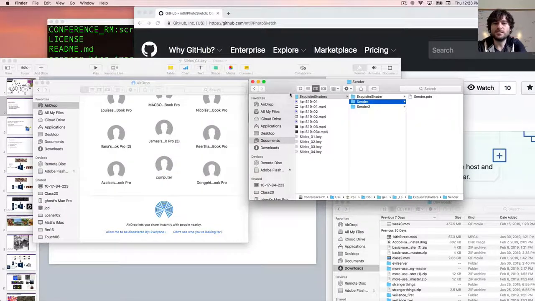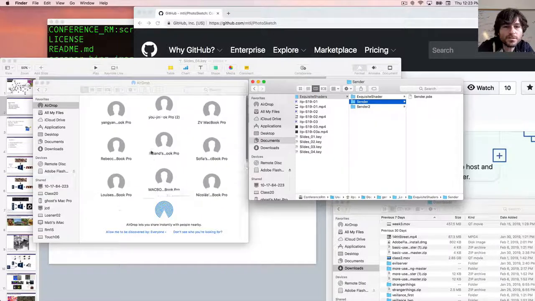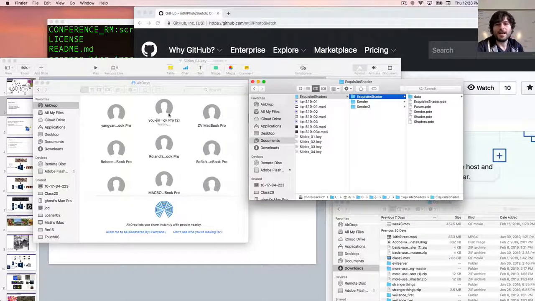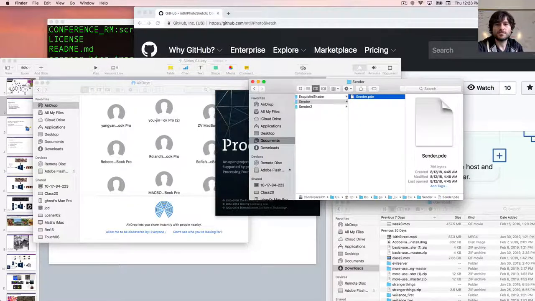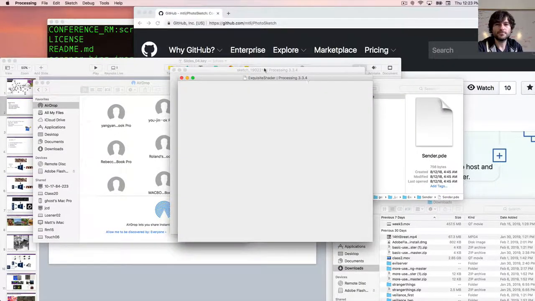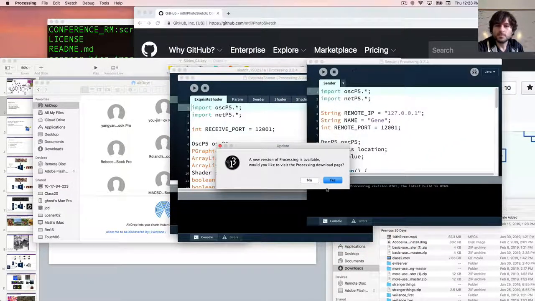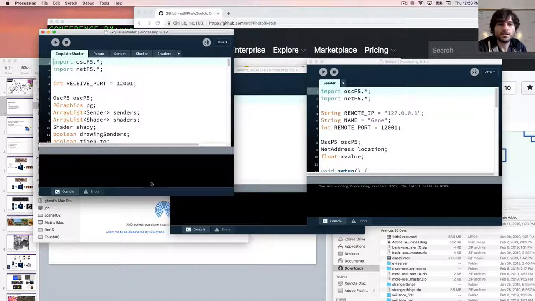And anybody else here? Are you on the AirDrop? Yeah. Okay, good. So I sent it to three people. I want you three to open that Processing sketch that I sent you and wait for further instructions. And I'll open this exquisite shader. Should I run it? Not yet. Don't run it yet.